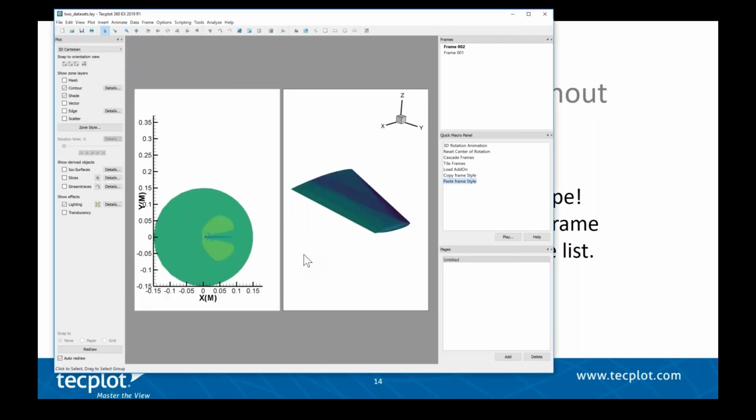So here I have two different data sets. I've loaded the vortex shedding, and this is the Onera M6 wing, which is included in the Tecplot 360 installation. So let's say I want another frame of each of these, but I don't want to reload the data. The problem with reloading the data is then we have multiple copies of that data set instead of sharing the data.